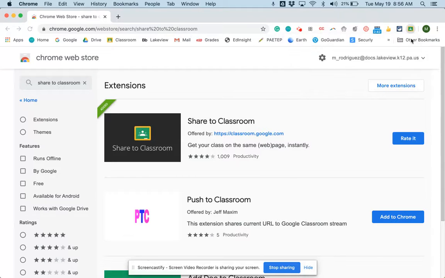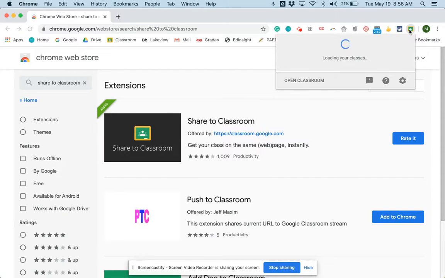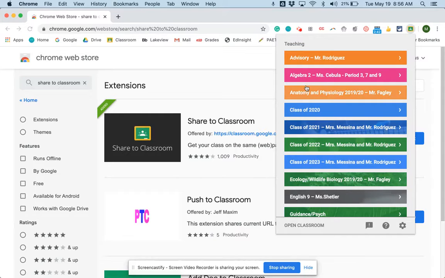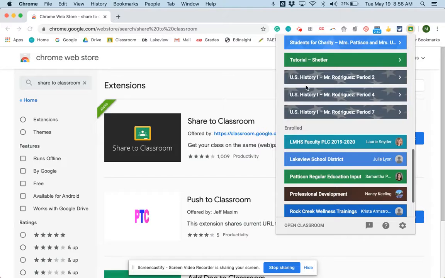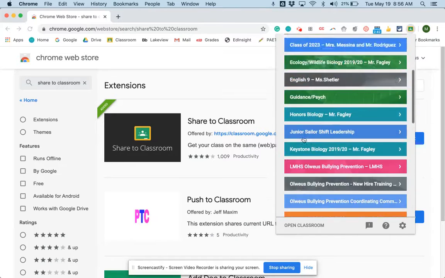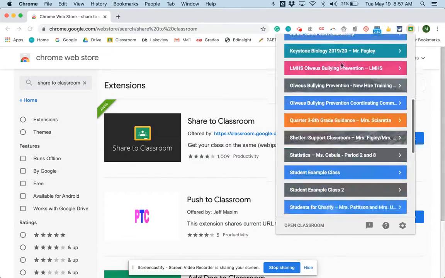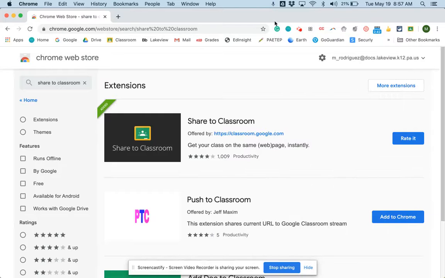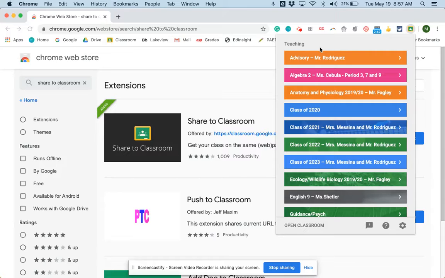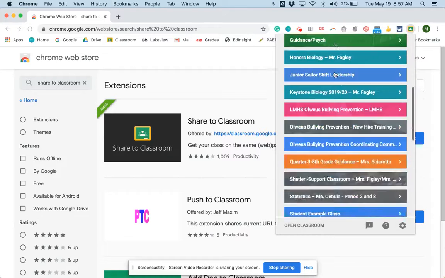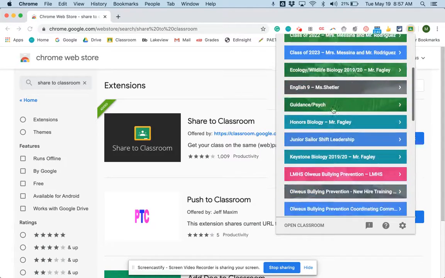So once you add it, if you click on it, you'll notice that it's going to pull all the classes that you are either a teacher or enrolled in as a student and give you a list of all of them right here. So it does give you a nice view right from the browser itself, rather than going off to Classroom and choosing a class. It's a nice, efficient way to choose a classroom right from the get-go.